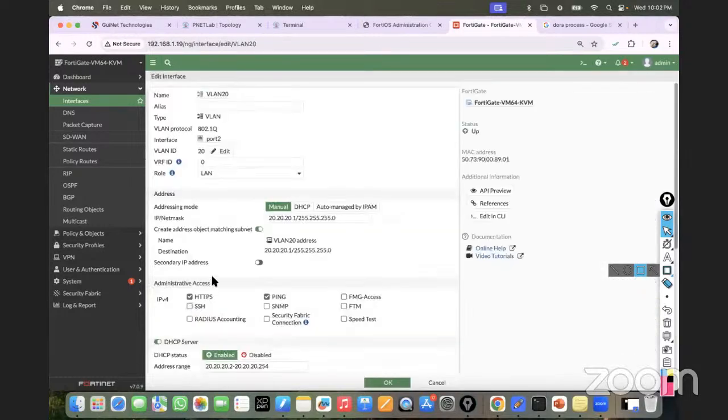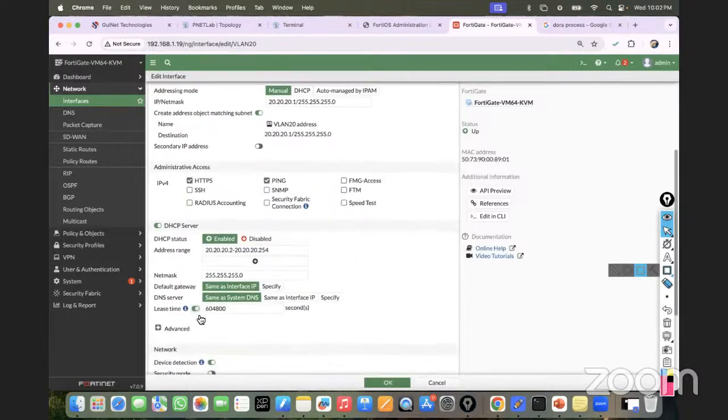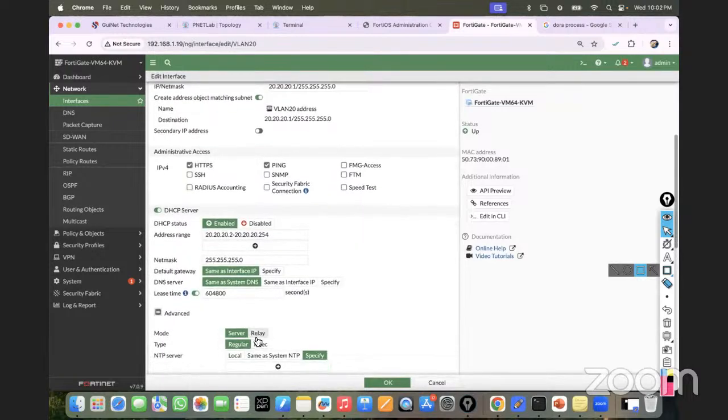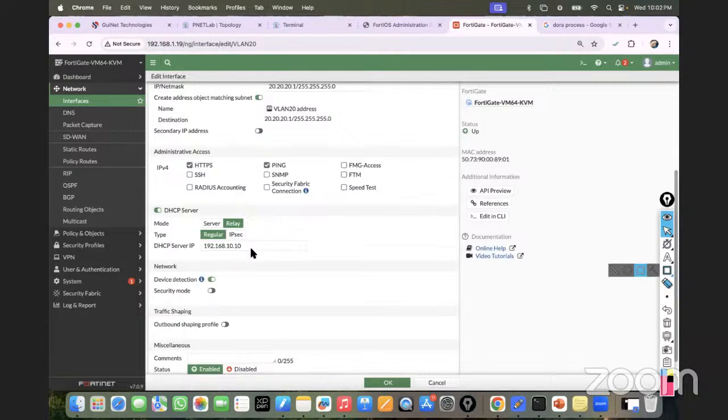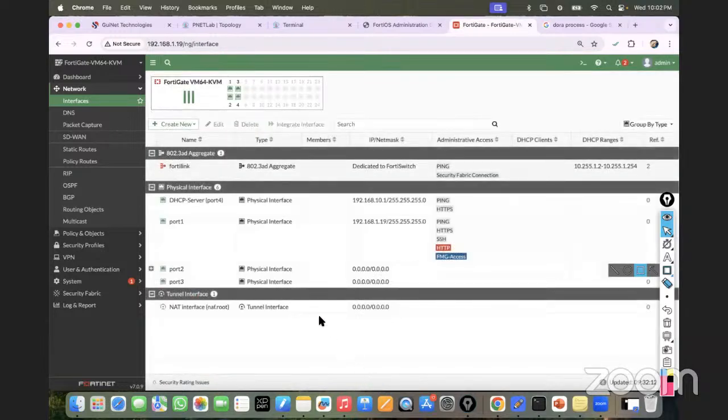If you go to VLAN 20, you also go into DHCP server, go into the advanced feature, click on the relay. Again, you put the same IP address. Your job has been done.